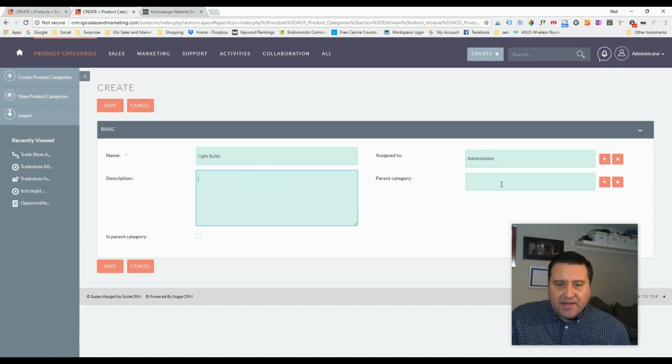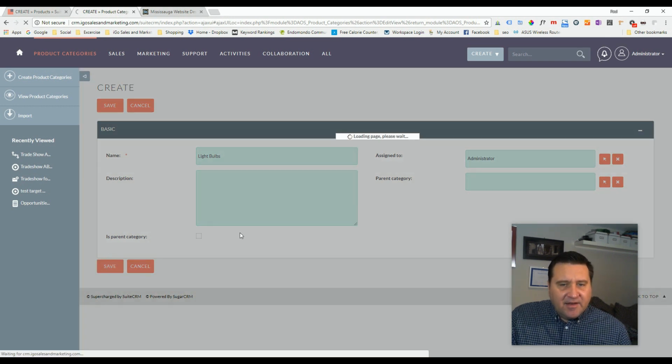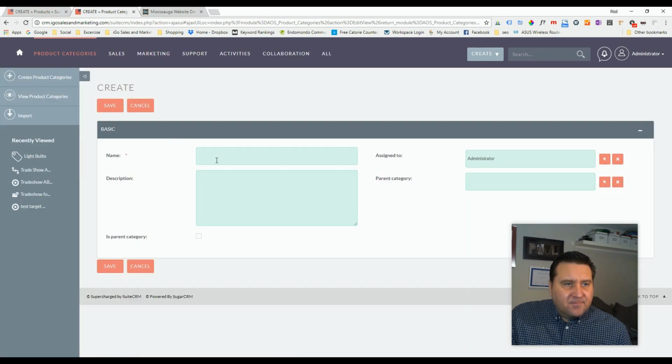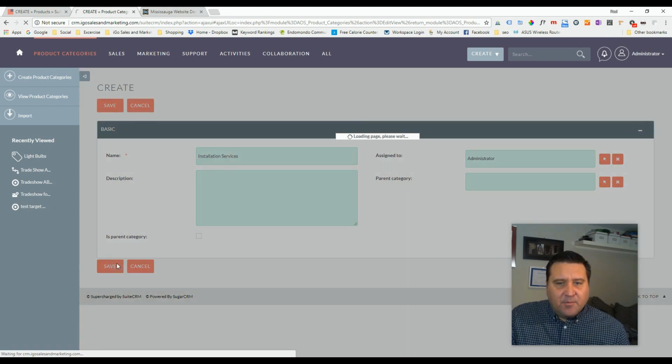You can also make parent categories and then subcategories kind of thing. But for these, we'll just make a parent category of light bulbs. That's it. So I'm going to save that. I'm going to add one more category here, and you'll see why later. But I'm going to add another one. And let's call this installation services. And I will save that one as well.